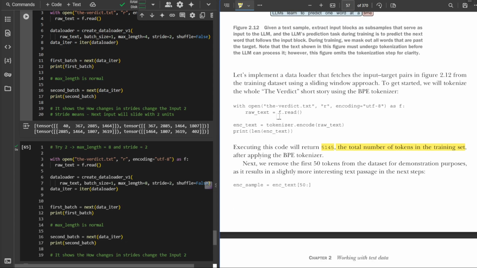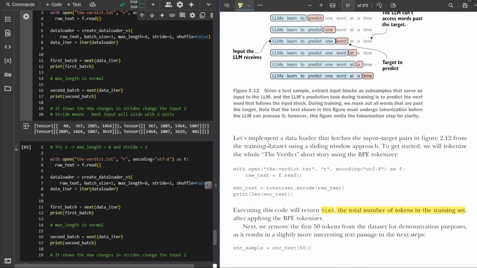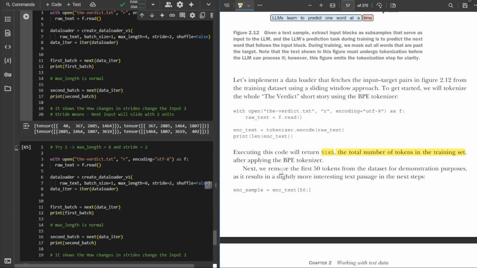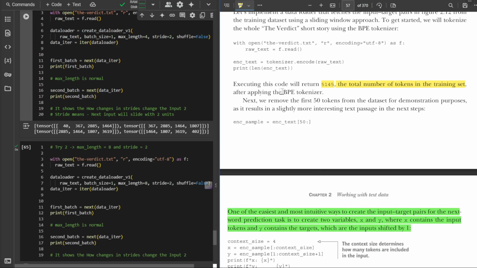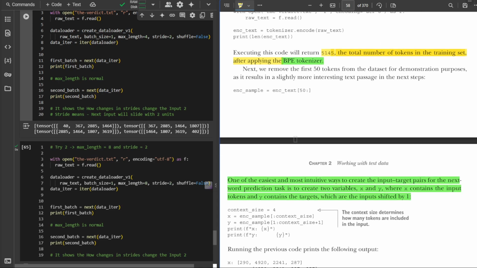So let's implement the data loader that will be fetching the input target pairs. It will be loading the input target pairs, and we are executing the total number of tokens in the training set after applying the BPE tokenizer. We have taken the BPE tokenizer. Next, we remove the first 50 tokens from the dataset for demonstration purposes, as this gives a slightly more interesting text passage.